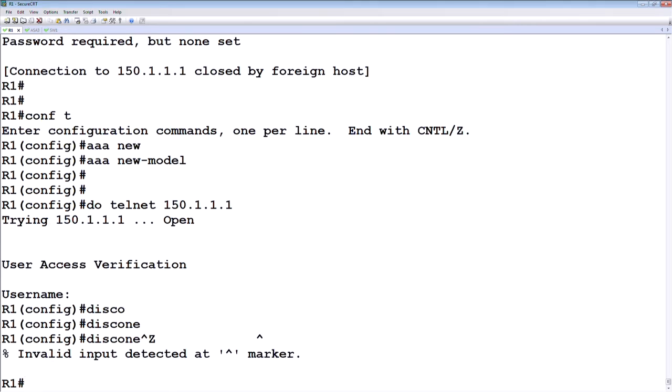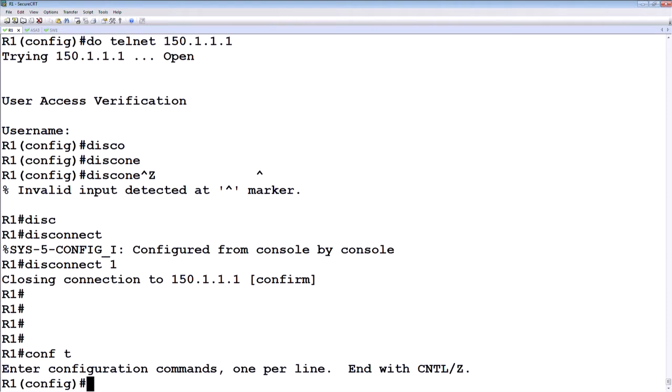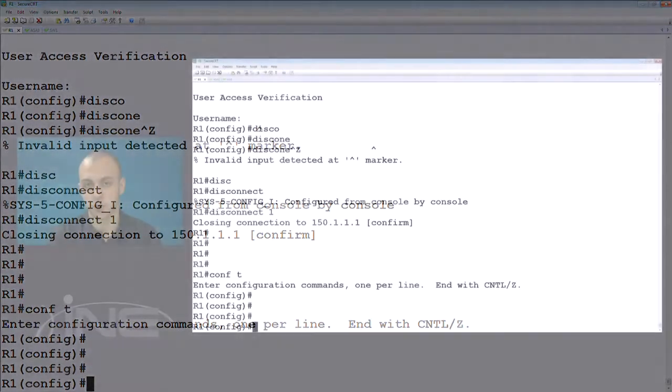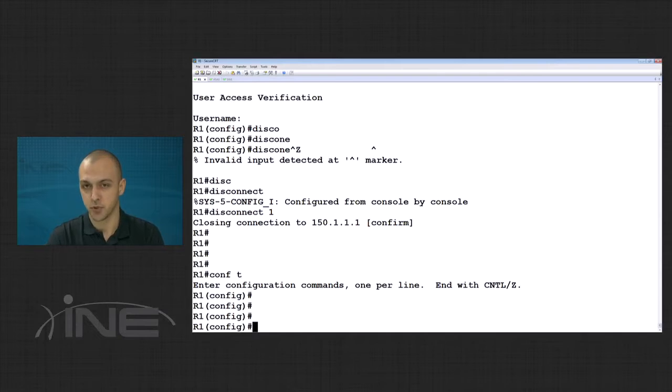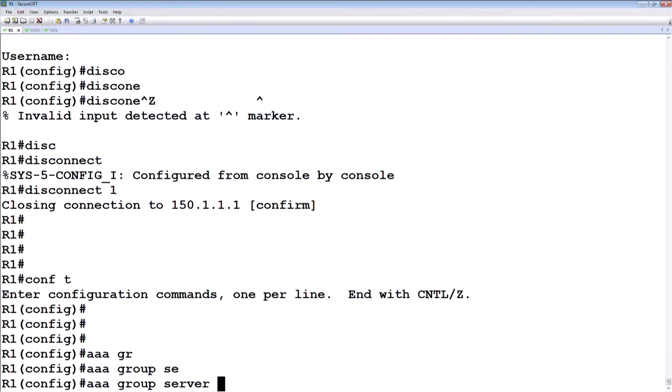The next step would be to enable the configuration with the TACACS server. There are multiple options you can use for that. You can do that through some global commands, or through something called an AAA group server. We're going to choose the aaa group server, which is usually recommended because the old global commands will become deprecated. So we're going to say aaa group server and give it a name.